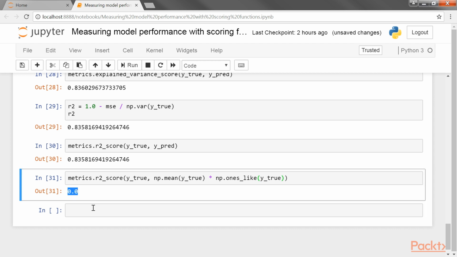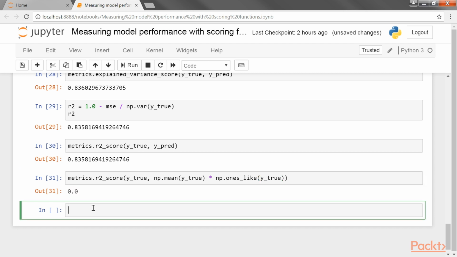In this video, we covered scoring classifiers using accuracy, precision, and recall, and scoring regressors using mean squared error, explained variance, and r squared.